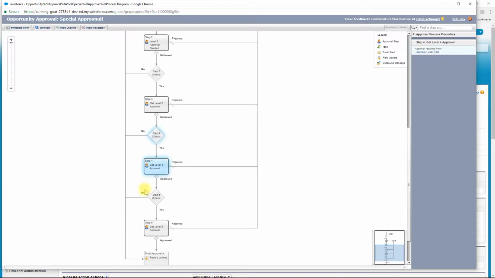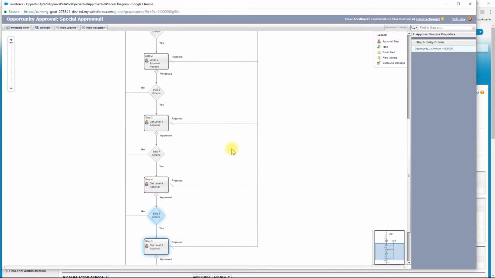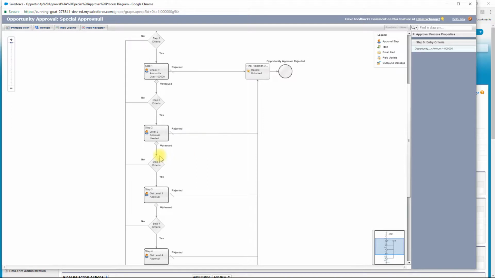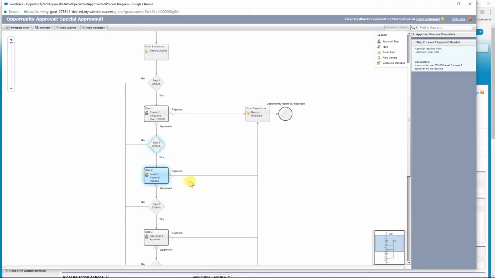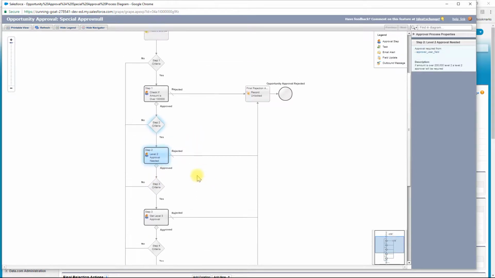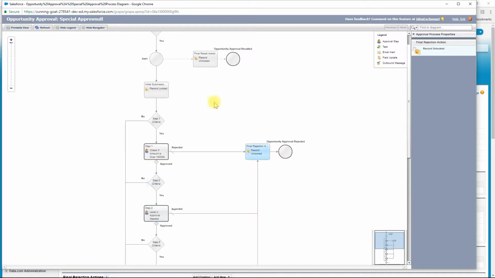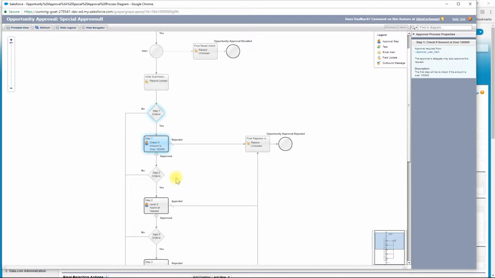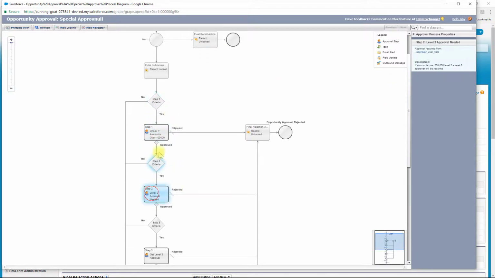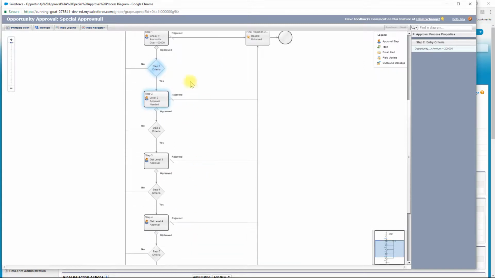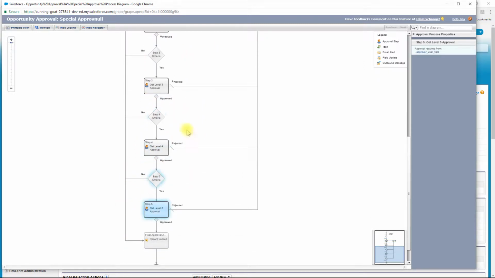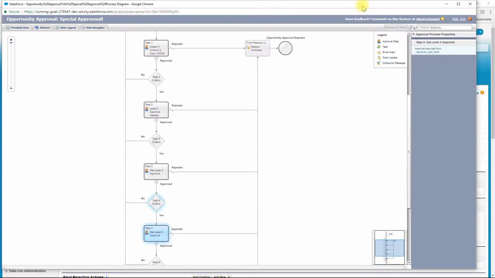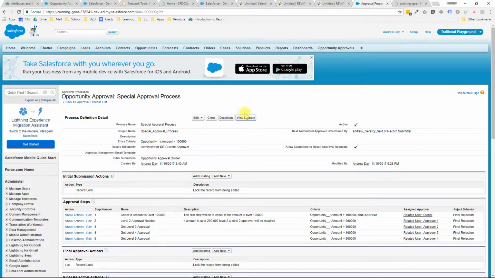Each of these has an entry criteria. So, for example, if an opportunity is only $150,000, it'll only have to go through step 1 here. If it's over $200,000, step 1 and step 2. So it won't need to go through the extent of the approval process if it's worth a smaller amount of money. All right, so that's what that is all about.